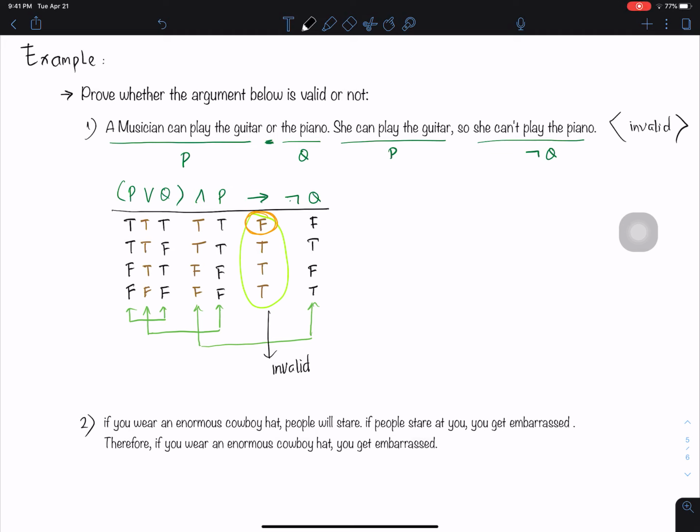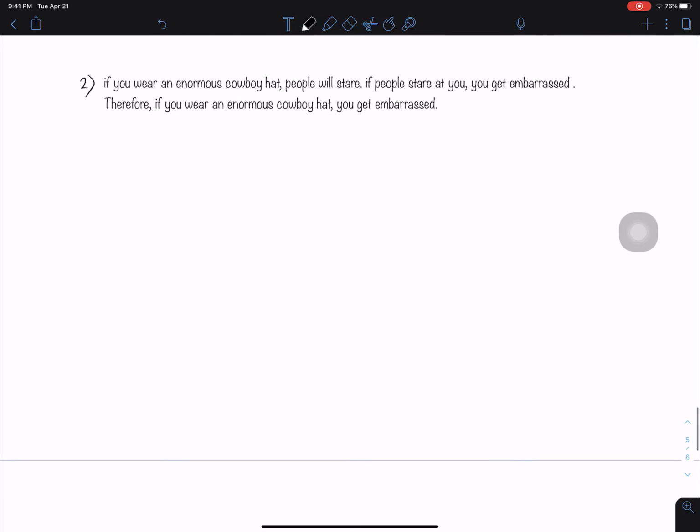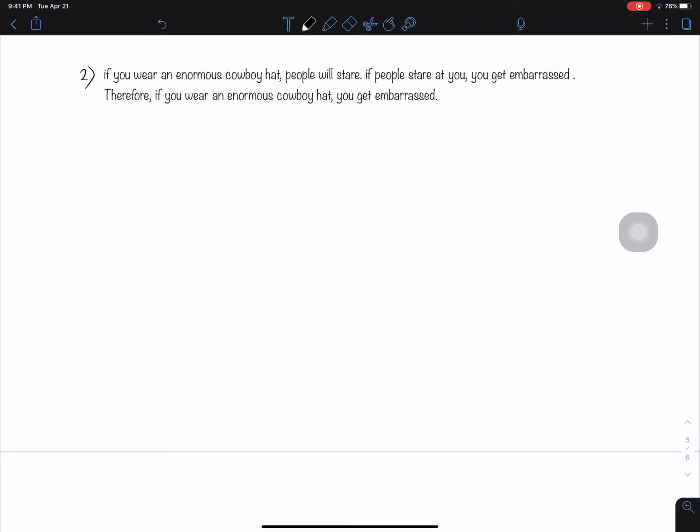Okay, now we try again. This will be the last, hopefully. We try again to prove whether this argument is valid or invalid.